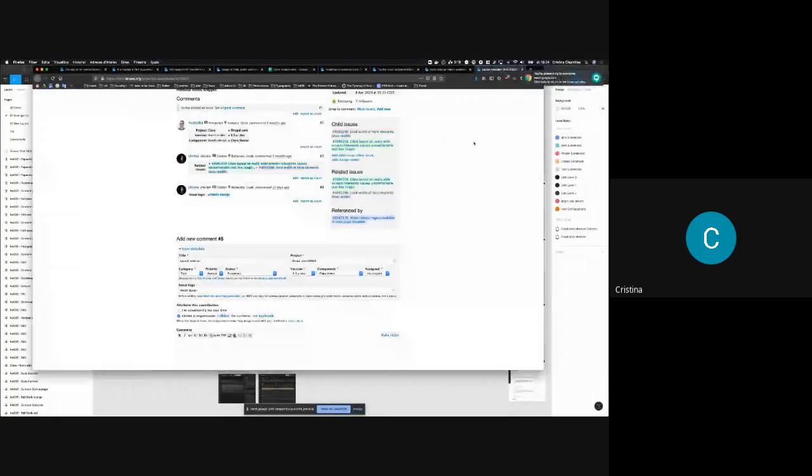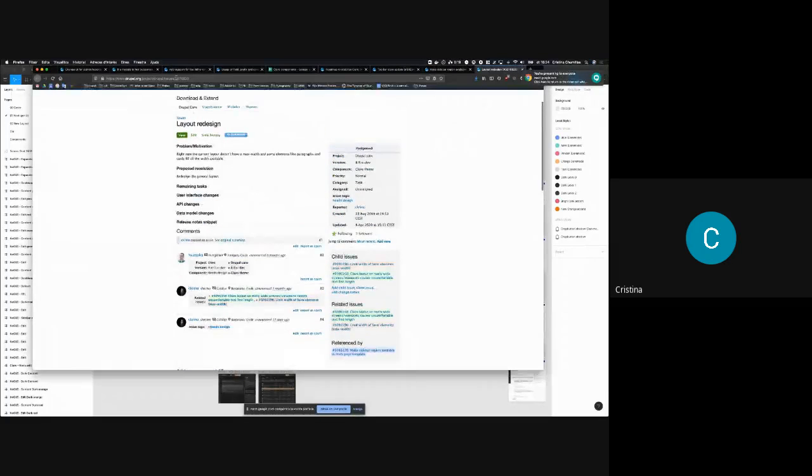Let me check where I have something. Okay, so I'm going to share the screen again. So basically, there is an issue. The issue is 3076820, and it's about the layout redesign for the admin UI. It's probably something really big to actually be a Claro thing.